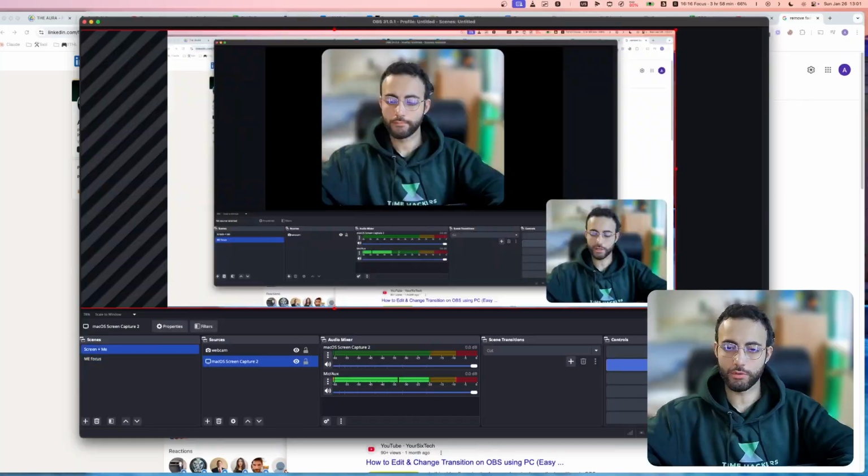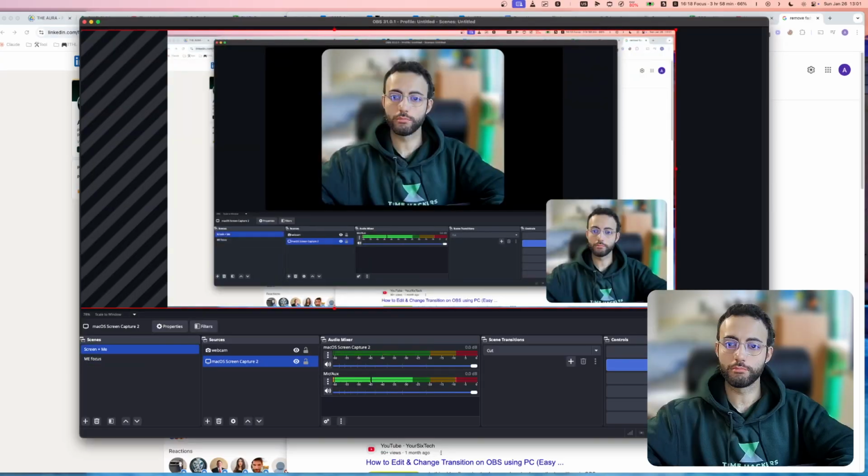Hey guys, this is a quick tutorial on how to cut instead of the fade. I don't want to have the fade because I want it to be snappy. As you can see, boom, boom, boom. And how you do that is with hotkeys. You can switch between scenes. So let me show you.